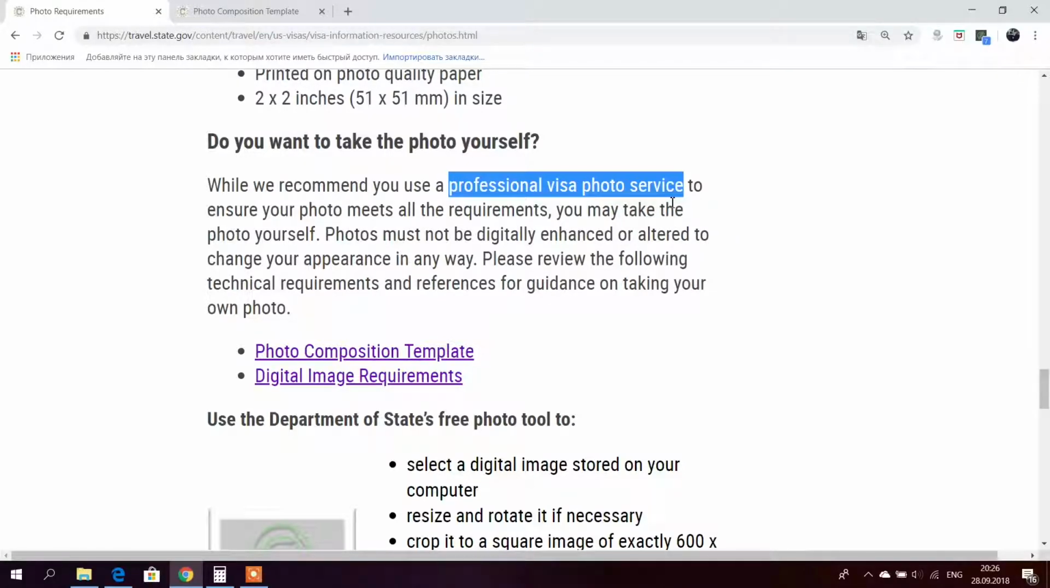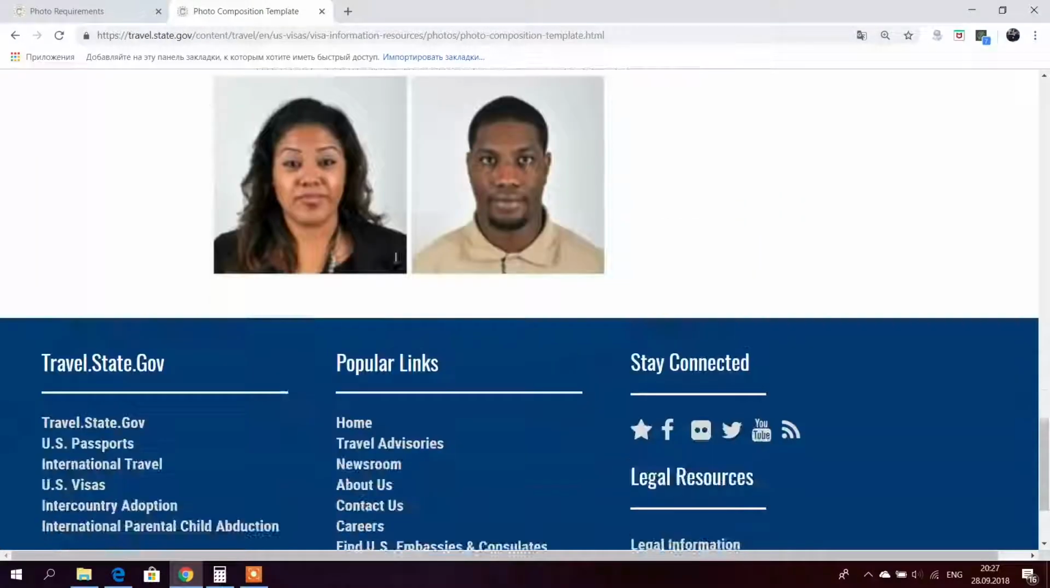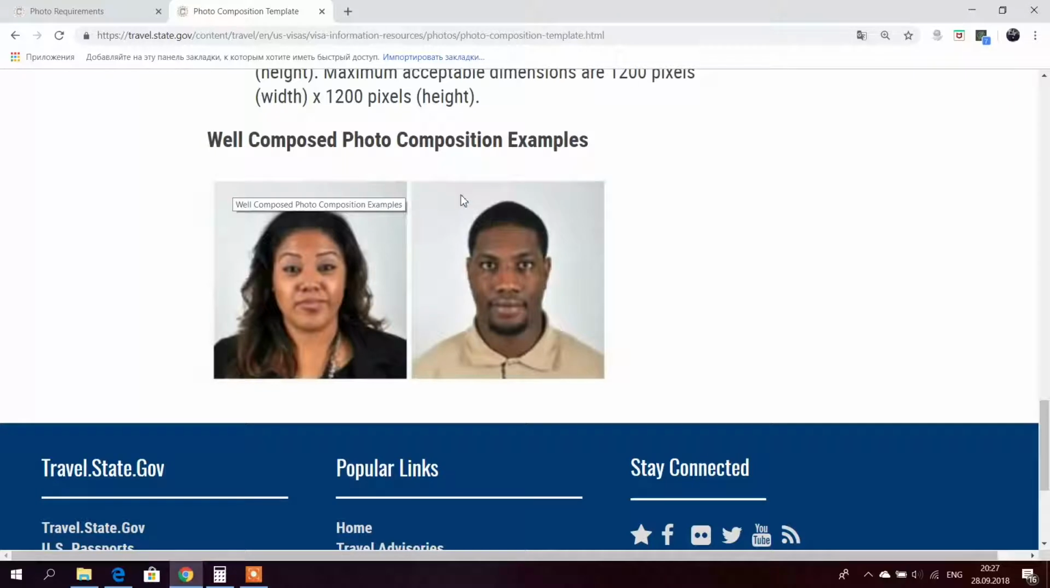But it is very important that photos must not be digitally altered to change your appearance in any way. So, by appearance, I think they mostly mean the face, but not the background. And the background might be altered into plain white. For the DS-160, it is okay to bring a photo with a plain white background altered in Photoshop.